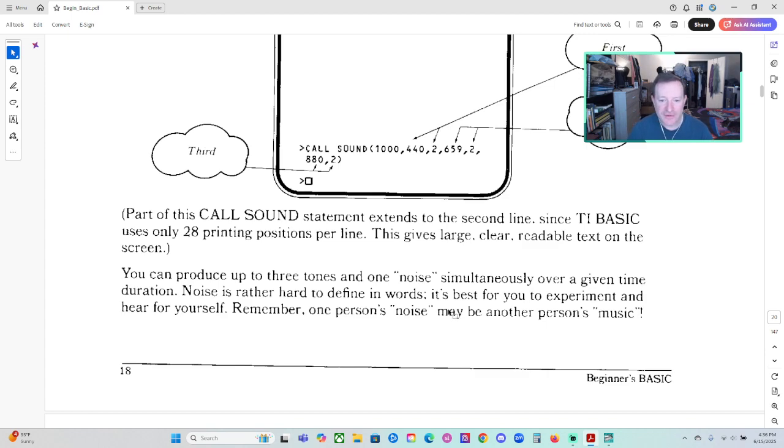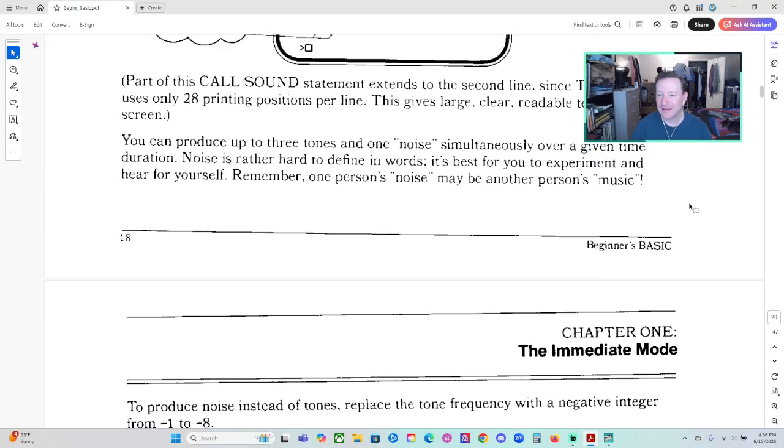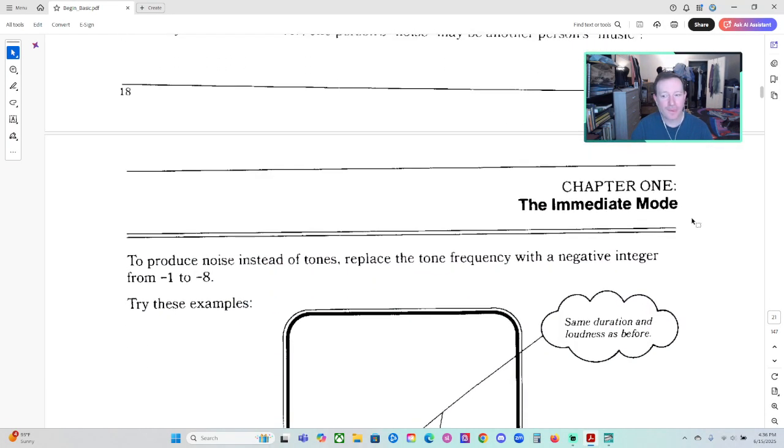Part of this call sound statement extends to the second line, since TI Basic uses only 28 printing positions per line. This gives large, clear, readable text on the screen. You can produce up to 3 tones and 1 noise simultaneously over a given time duration. Noise is rather hard to define in words. It's best for you to experiment and hear for yourself. Remember, one person's noise may be another person's music. Getting philosophical here. Computer age relativism.